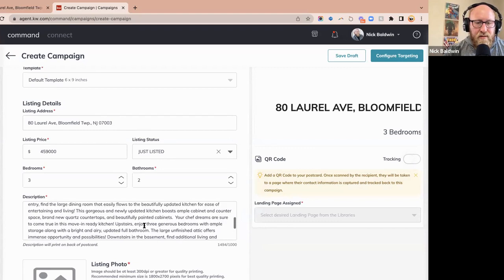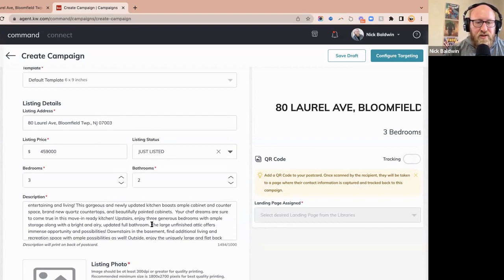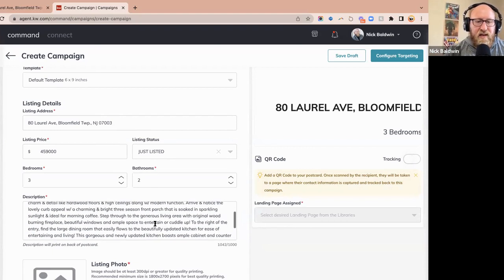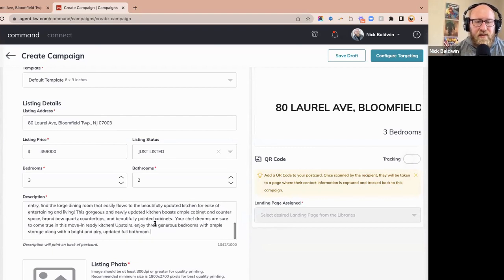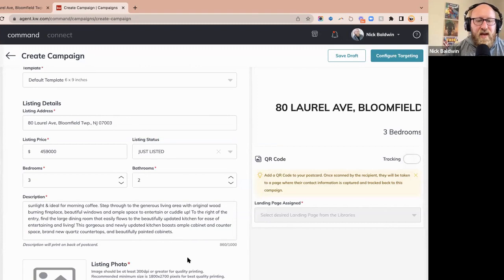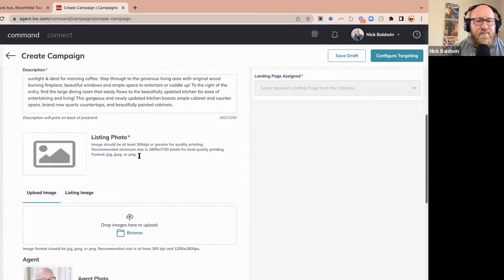Okay. So if you want to just delete some stuff because it is rather long, just highlight it and delete it. And you can add new things and rearrange words and whatever you want to do. Oh, it looks like you have 1,000 characters. So I'm 42 characters over. So now I'm at 860 characters. That should be good. And now we want to go to the listing photo.